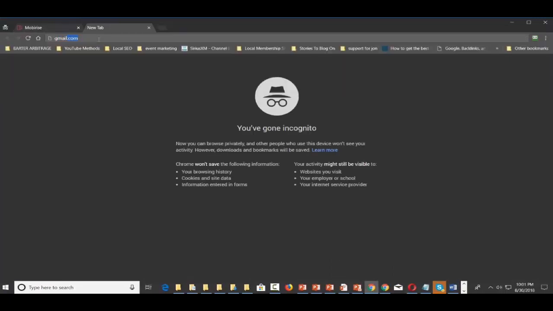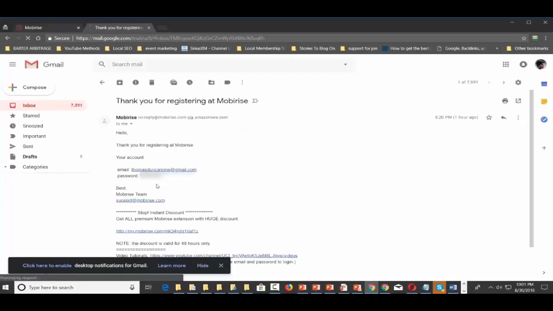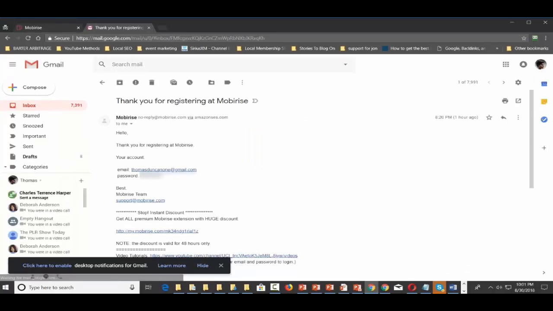As soon as you get the software and sign up for it, I'm going to show you what the email looks like that you're going to get. It's going to send your login and password, so that's what you're going to have to be looking for. You don't want to create a password or look for it or think you created one. It's going to send you what your password is going to be.